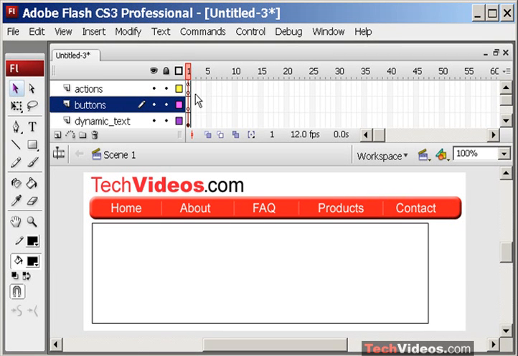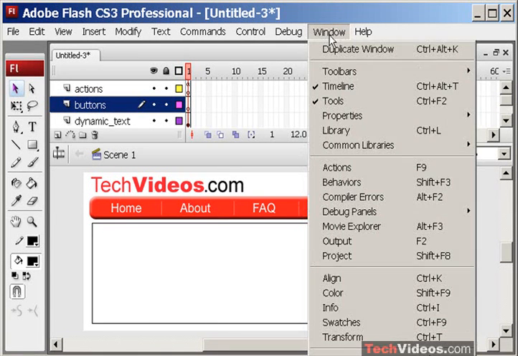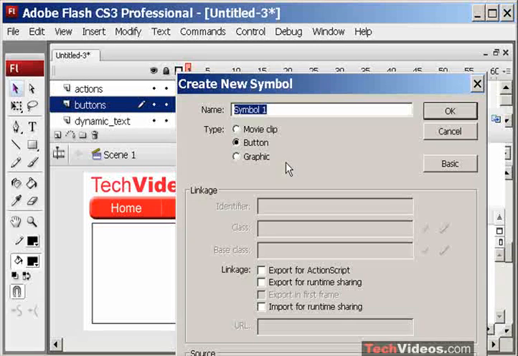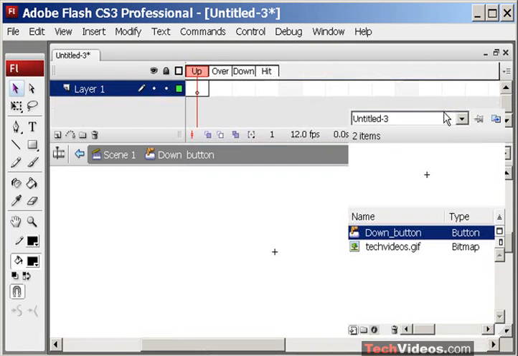Okay, at this point I'm going to open up my library. To do that, I'll come here to Window, Library, and all I'm going to do is come right down here, press on this little symbol, the create new symbol icon, and that's going to allow me to create a new button. I'll call my first one my Down button. Before I press OK, I make sure it's of type button, and I'll go ahead and press OK.